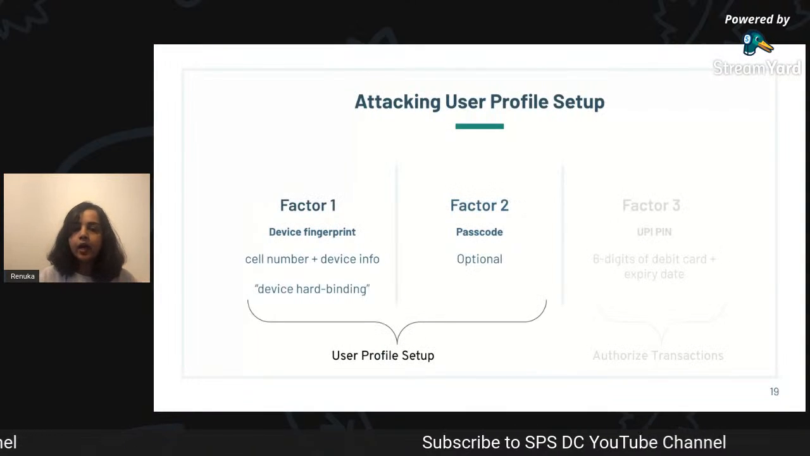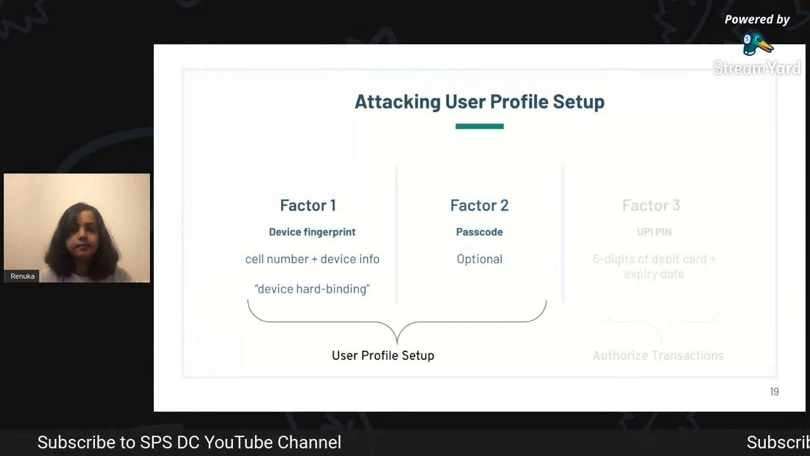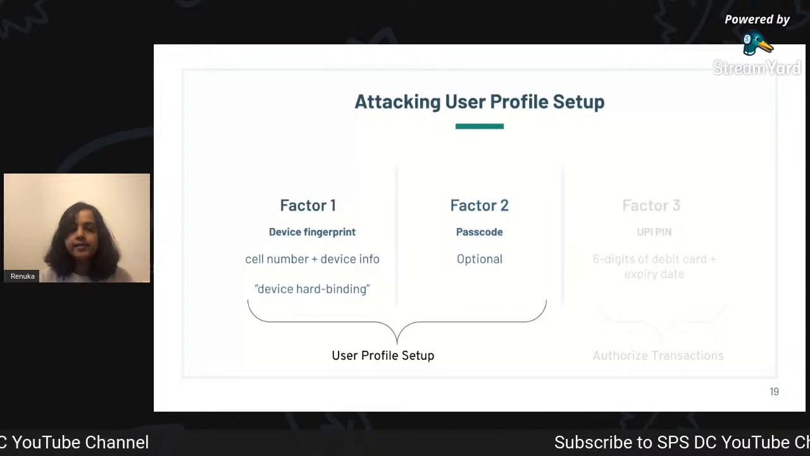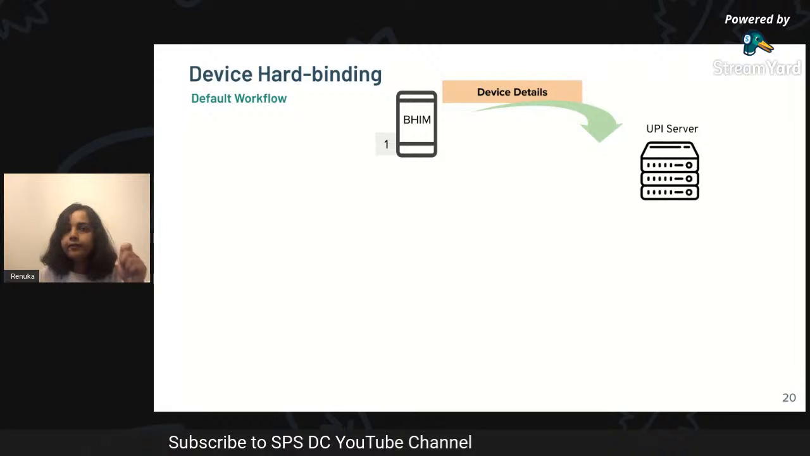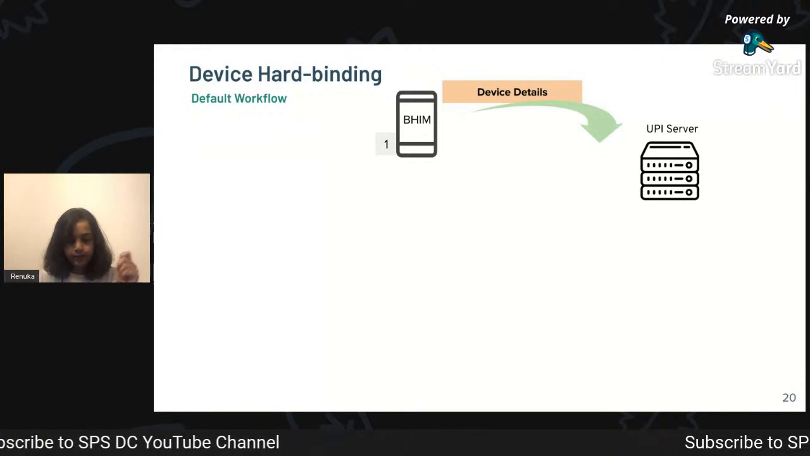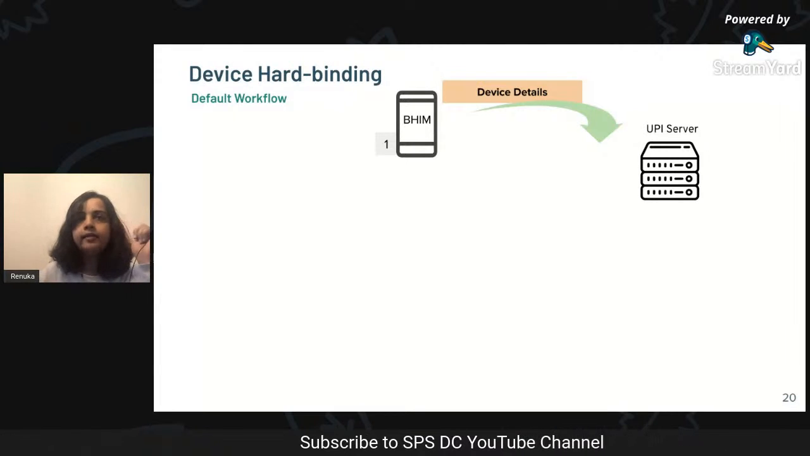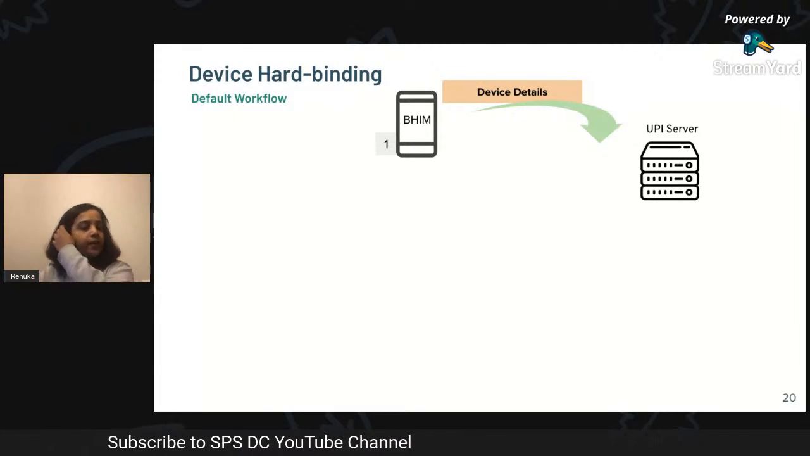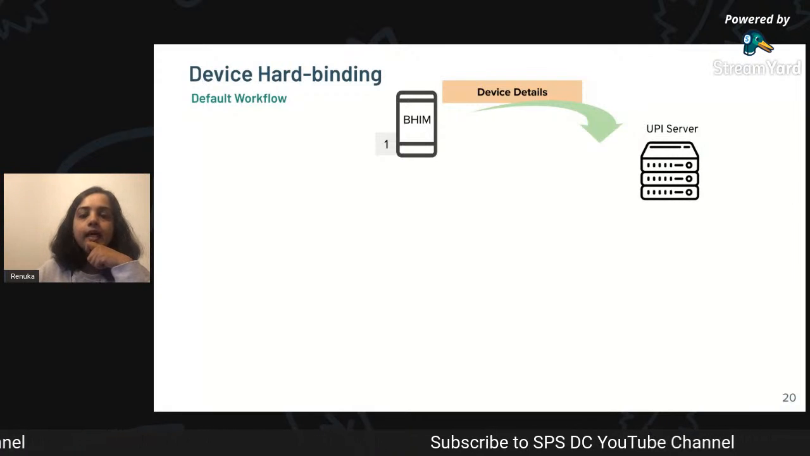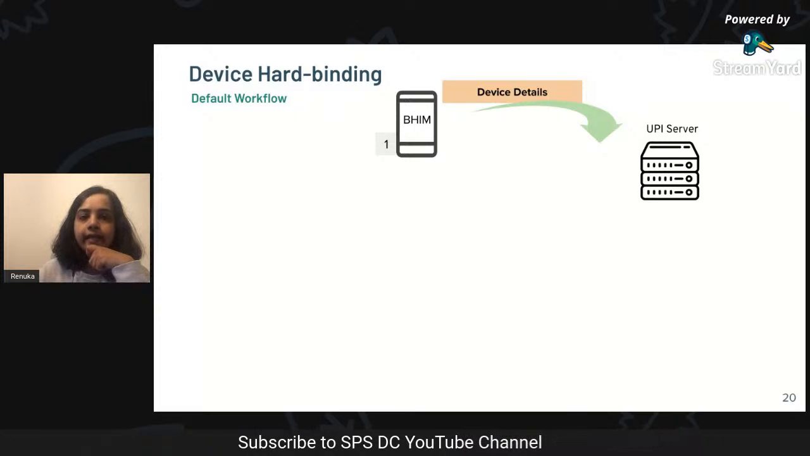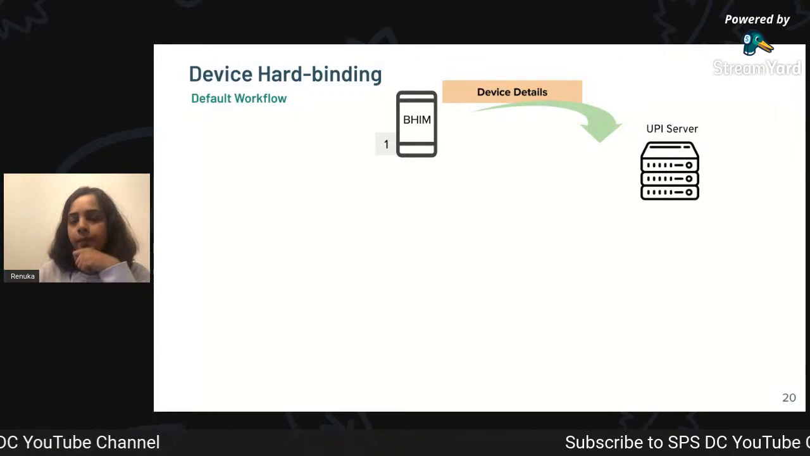So now let's look at how the user profile part of the workflow can be compromised first, which involves compromising the device binding as well as a passcode. I'll first go through the workflow of UPI from a general standpoint, and then describe how this workflow can be compromised by an attacker. Now, in the first step, the UPI app on the user's client device grabs the user's device details and sends it to the UPI server.